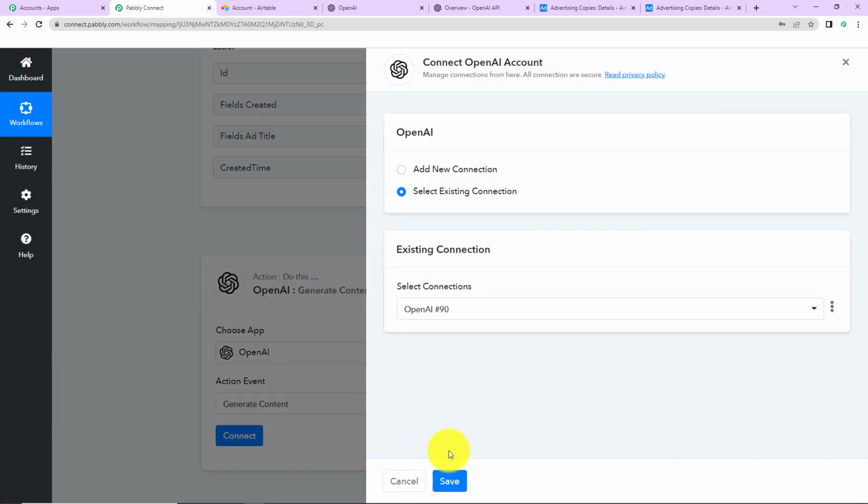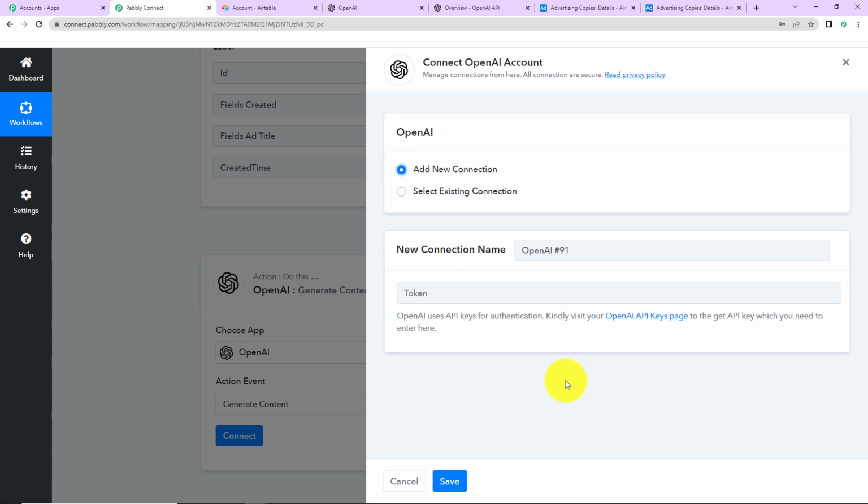Let's click on connect. Here Pabbly Connect is asking to connect itself with the OpenAI account. So I'm going to click on add new connection. And here we have to fill in the token. So from where can we get the token? So first you have to log into your OpenAI account. Once done, click on this hyperlink.